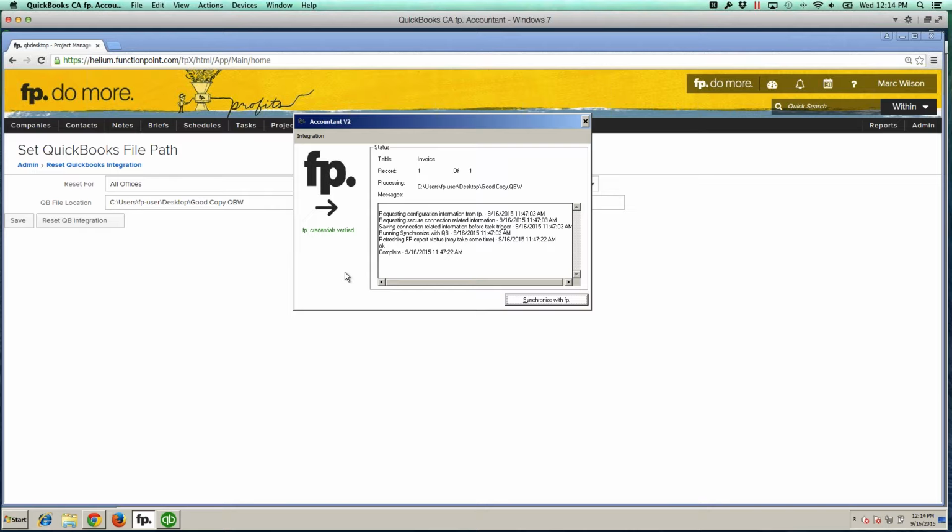Now for me, and I'm not going to do this live because it's already set up and good to go, that would probably take about 3-4 minutes, because my QuickBooks company file is almost empty. It could take significantly longer if you've been using that QuickBooks company file for a long time. So an hour, 4 hours, 7 hours, it could take a while. So the best thing to do is select that at the end of the day, or maybe right before you go to lunch or something like that.